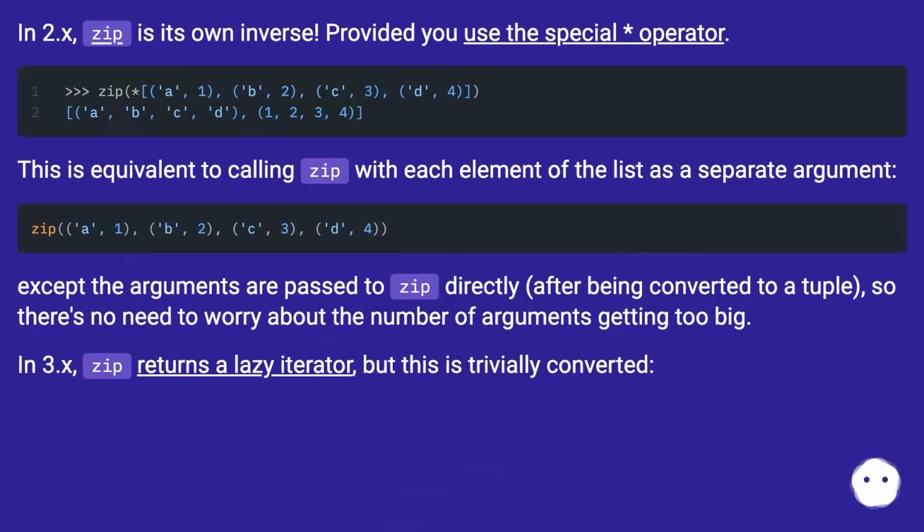In 2.x, zip is its own inverse, provided you use the special asterisk operator. This is equivalent to calling zip with each element of the list as a separate argument, except the arguments are passed to zip directly, after being converted to a tuple, so there's no need to worry about the number of arguments getting too big. In 3.x, zip returns a lazy iterator, but this is trivially converted.